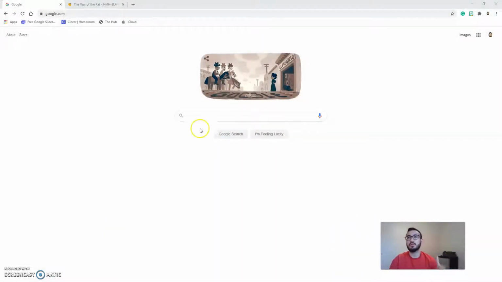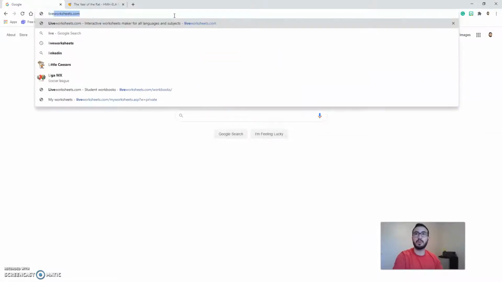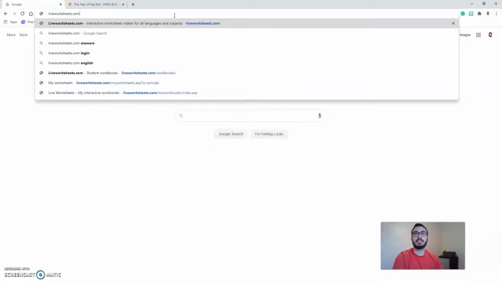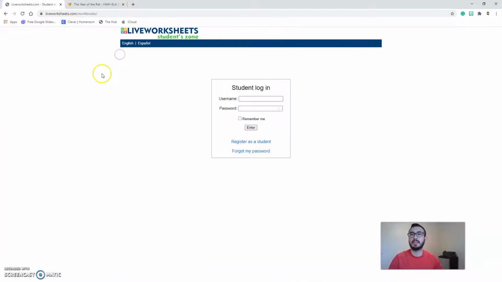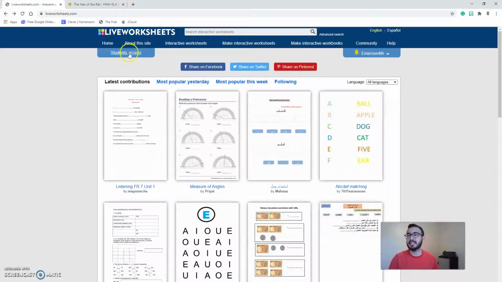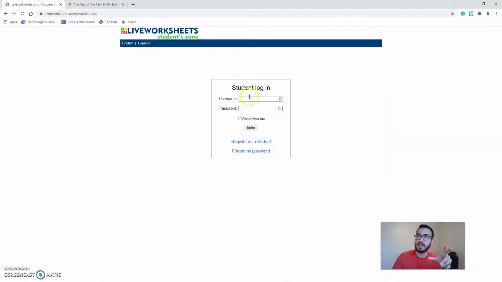So if you're on Google, and to get to the assignment, you go to liveworksheets.com. And let me show that again. To get to the workbooks, you go to Student Access. It's right here. And the way the students log in is they put their student ID without the email and then the birthday as the password. So an example of that, I can show you.